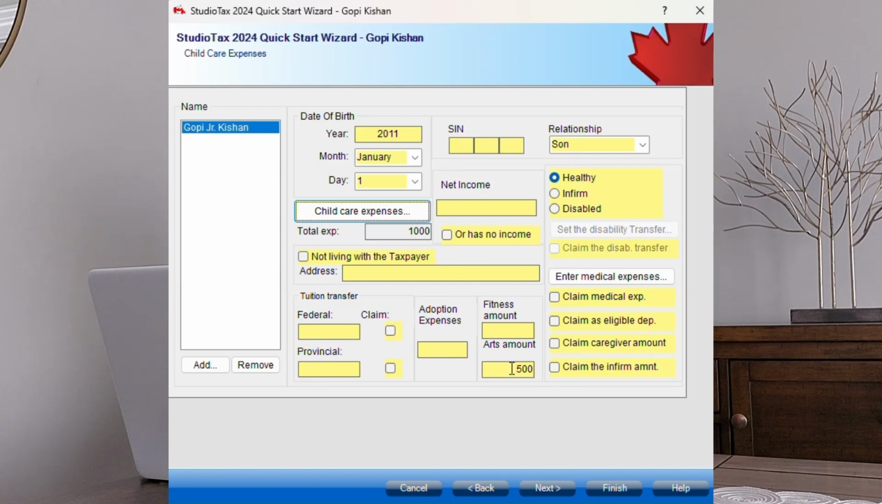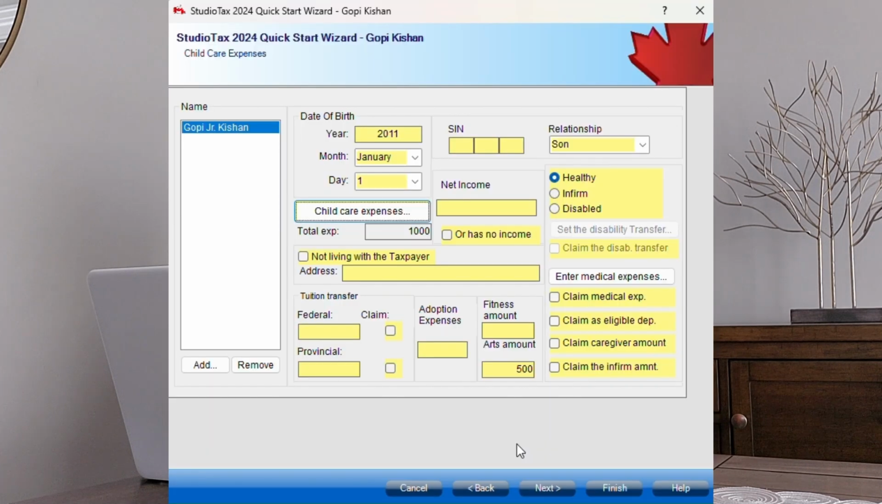And if you're in Nova Scotia, the arts amount is where you enter the $500 credit that Nova Scotia government provides to the families for sports and art and fitness classes. So that is a one-time credit, and it can be only used by one person in the family.